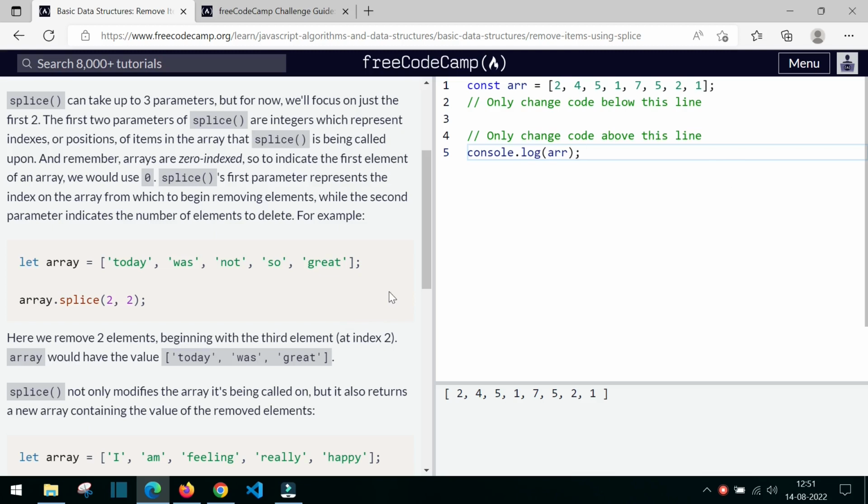I have committed a mistake here. What I told was the first parameter will be the number of elements to be removed, and the second is the index, but I was wrong. Here you can see the splice method's first parameter represents the index, and the second parameter indicates the number of elements to be deleted.